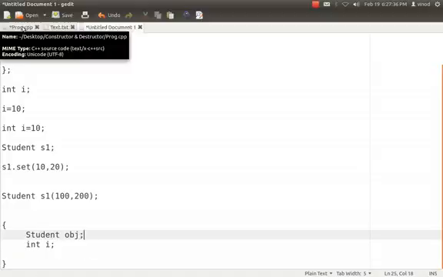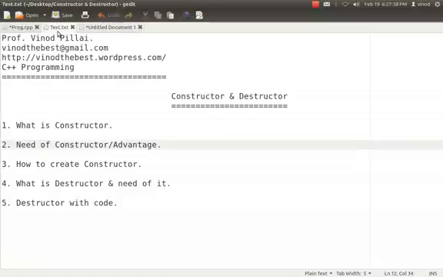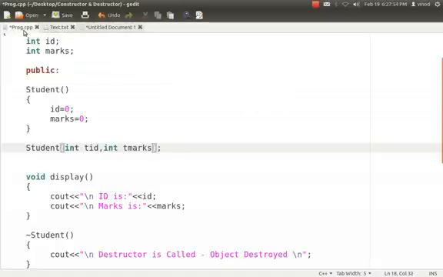So destructor comes into picture there. With the help of destructor, we can tell the compiler, yes, any object of this class, if it goes out of the scope, you should delete that object automatically. That is, destructor is used to free the memory space that is being occupied by that particular object as and when it goes out of the scope. So how is destructor done?